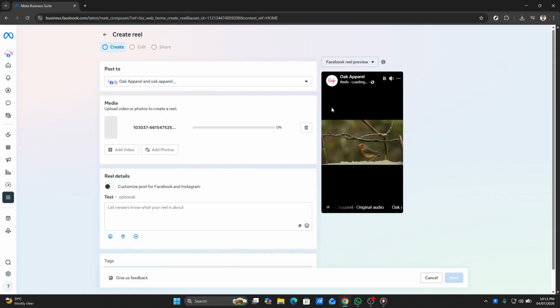And that's the process. Open Meta Business Suite. Switch to the correct profile, choose your page, head to Home, and use Create Post to add your video, or pick Create Reel for short, vertical videos.